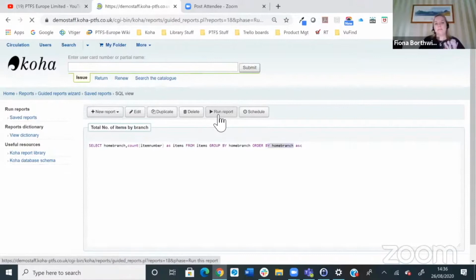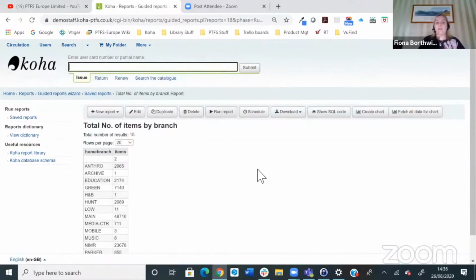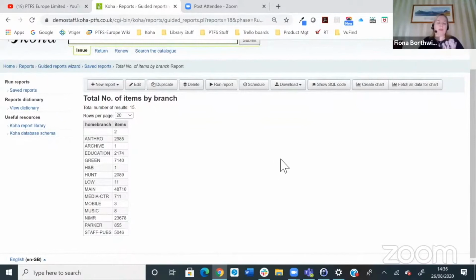And if I run it, we can see it does produce a table. Now we're all familiar with the tables in Koha reports. So you've got details of the branches on the left-hand side and the number of items within each branch on the right-hand side. Just looking at this table, we can see that by far the majority of items reside in the main branch. And in our hunt branch, we've got over 2,000, but far fewer than what's in the main branch, for example. Now, the table output is absolutely fine, but it is a bit limited with its appearance.